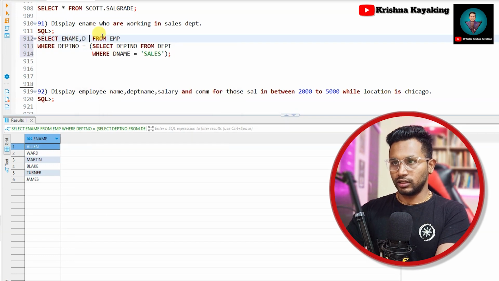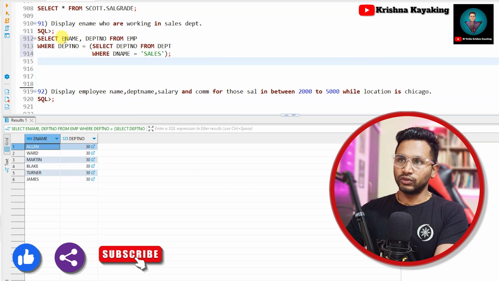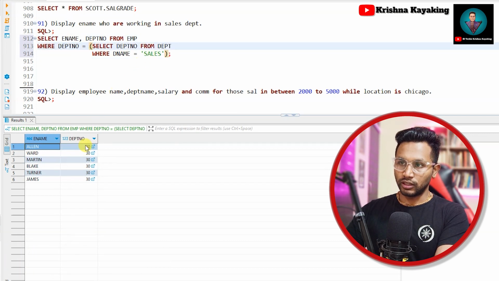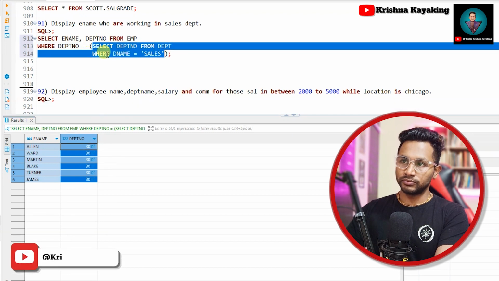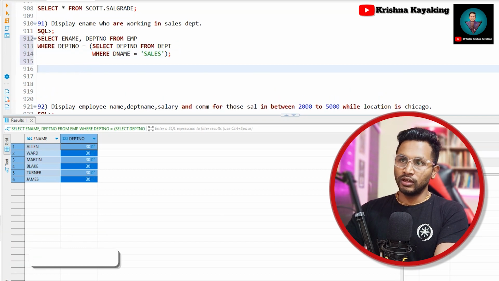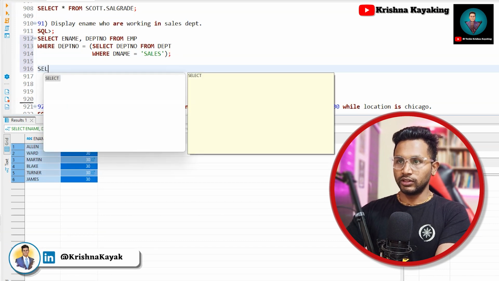Let me write the department number also. Anyway, they have not asked, they have only asked for the name of the employee. So these are the employees working in department 30, and department 30 is sales. But if I want the sales name also to come, this is one way of writing using a subquery, but the other way is, let me write it with joins.